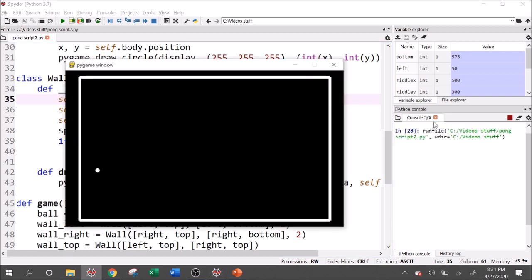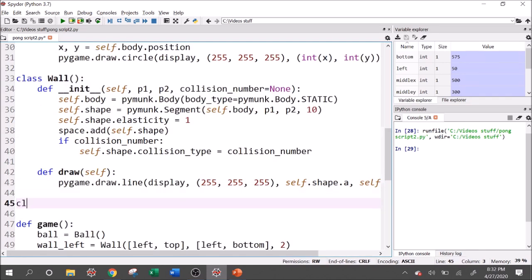And as you can see, the Pymunk system is working, right? The ball is bouncing off the walls without us having to write any of the physics that's required for this. That's the advantage of using a physics engine such as Pymunk. So we'll create one more class called Players.